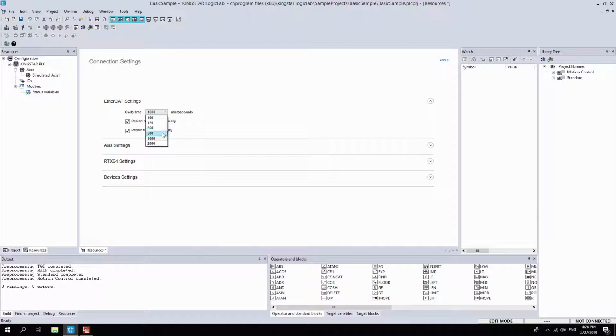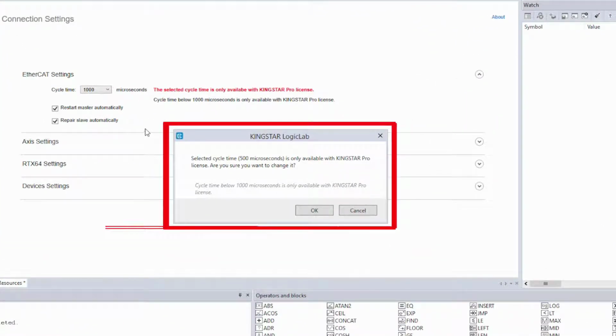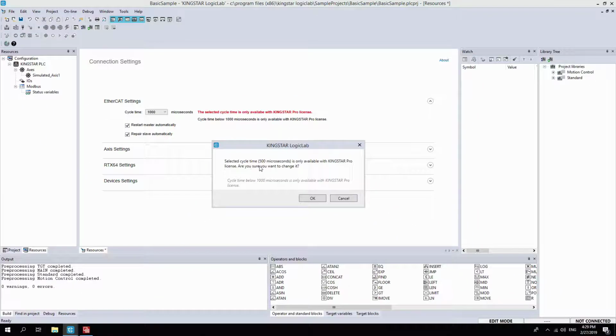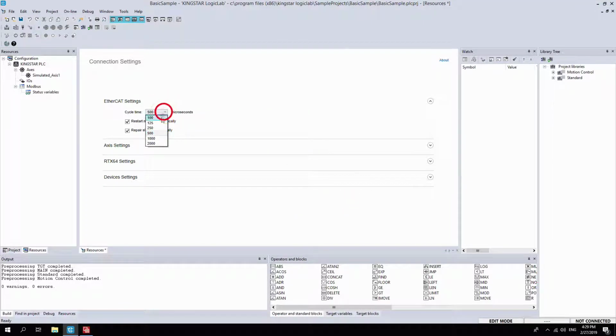For cycle times below 1000 microseconds, you will need to have a KINGSTAR Pro runtime license. A prompt will warn you about this Pro Edition requirement if you set a value below 1000 microseconds. The cycle time setting in KINGSTAR LogicLab must be a multiple of the RTX 64 subsystem's HAL timer period.